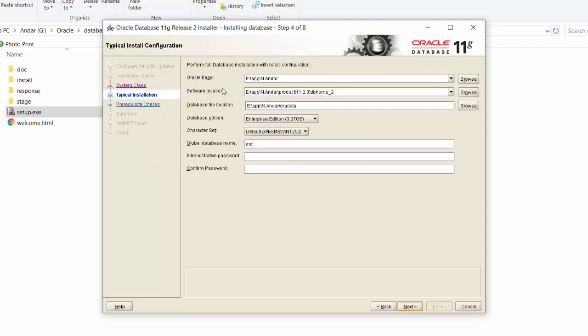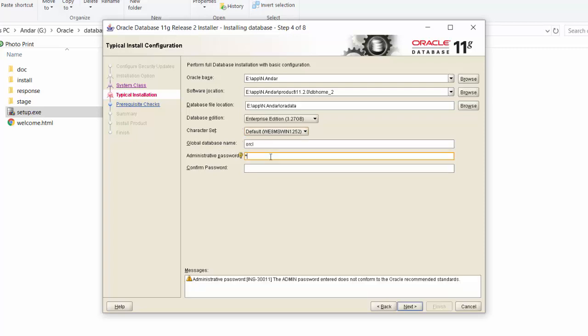Oracle base, software location and database file location are here. We want to leave them as default. Which edition do we want? We want the enterprise edition. Character set, leave as default. Global database name is Oracle. So you need to enter the password for them here, and confirm the password here, and say next.